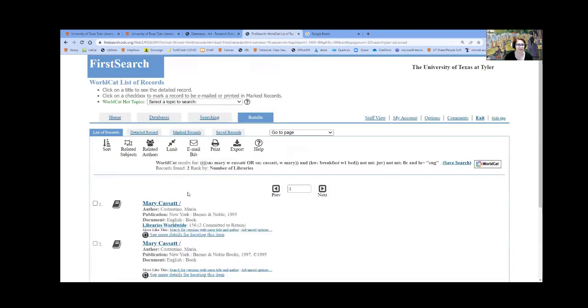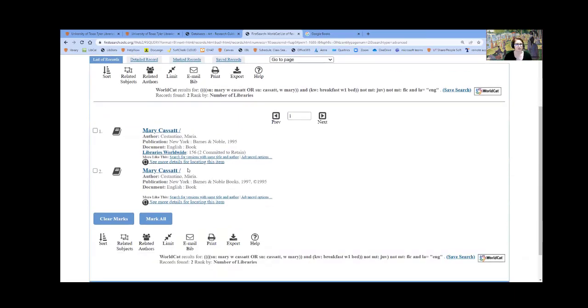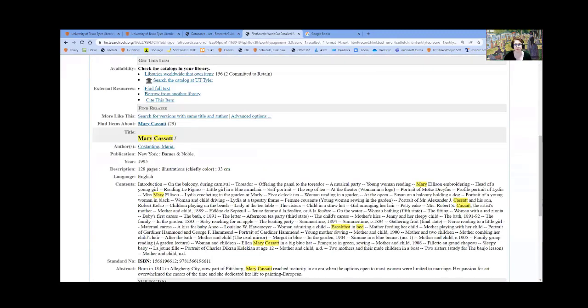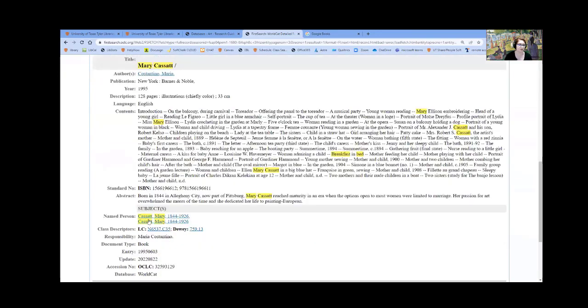I didn't get a whole lot. Again, we did this one in the other lesson, and that's because I specifically told it it had to have breakfast in bed in the record for the book. Now, there could be tons of books that have breakfast in bed in them, but if it's not in the record and I put it in my search, I'm not going to get it. I'm not going to be able to see it. But I can see, for this one, I can see the table of contents. I've got an abstract. I've got named persons.